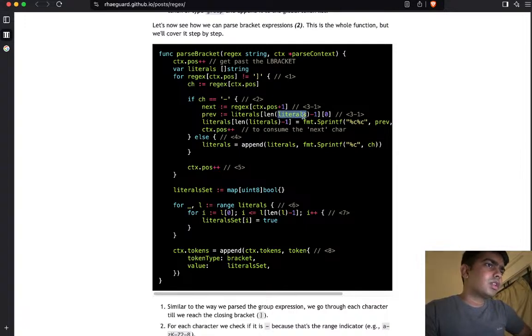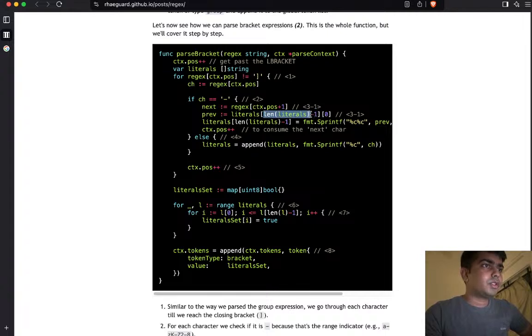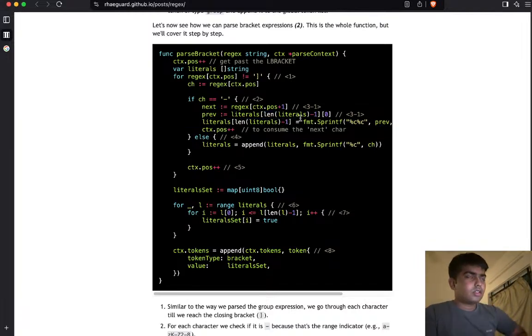What is going on? So it is a thing with strings, and then if that has a dash, but dash cannot be at the start. If dash is at the start, this will throw an error because that would be 0 minus 1, that would be minus 1, and it will be taking the value at the index of minus 1, which will throw an error. So literal len minus 1 is equal to error.